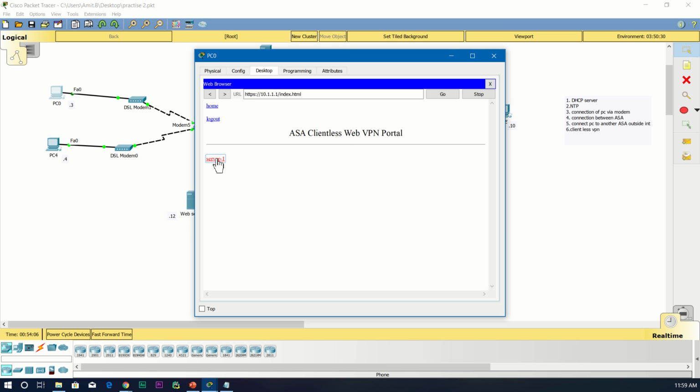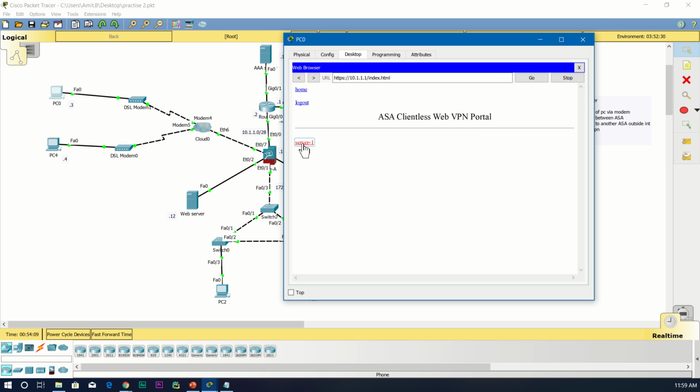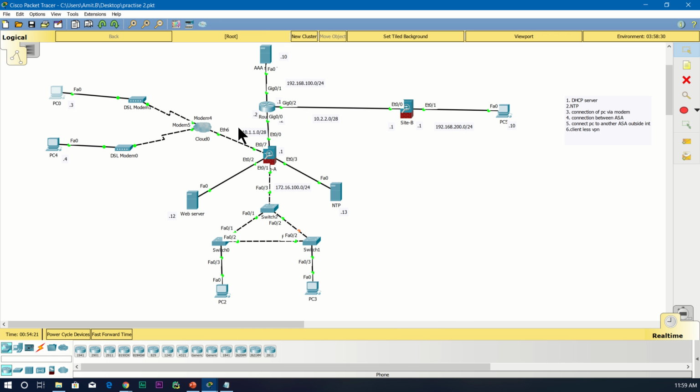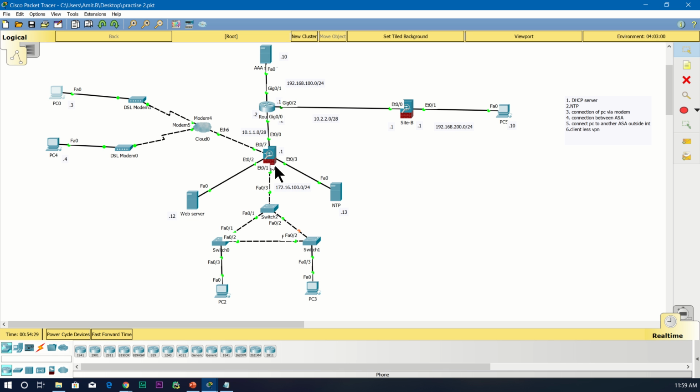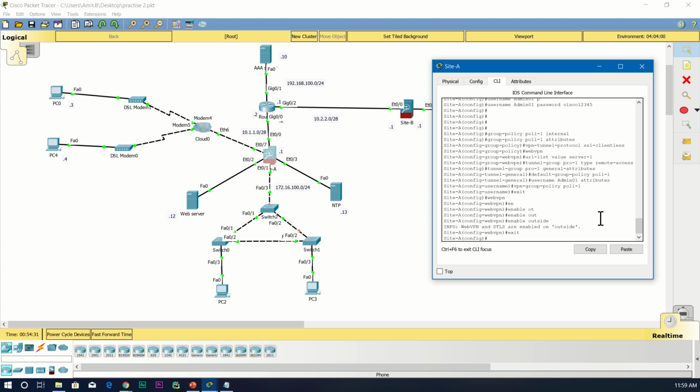So now see here, at this time I'm not being able to get to this server even if I click, because I haven't allowed any traffic to go outside from this inside interface. Okay, so we have to run.